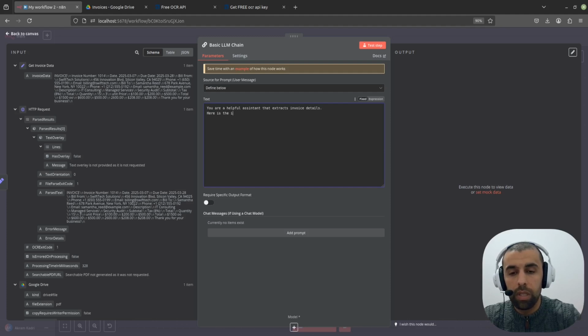Here is the invoice text, and here we're going to delimit the text by some XML. So it's invoice text, and then a slash to indicate that it's a closing tag, and this is the opening tag. And in between here, we're going to add our invoice text. So let's see if we can drag it. We can't really drag it, so we're going to input this manually.